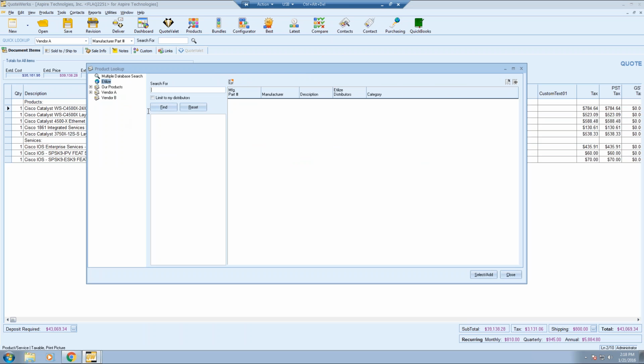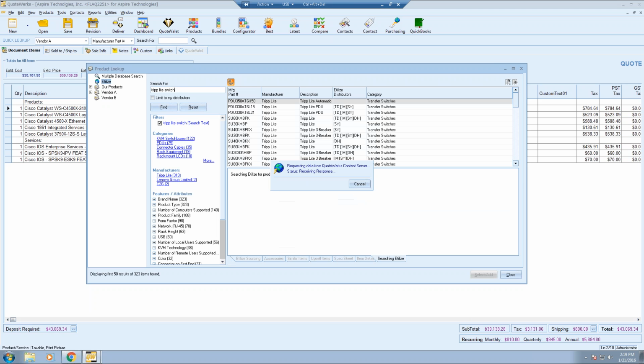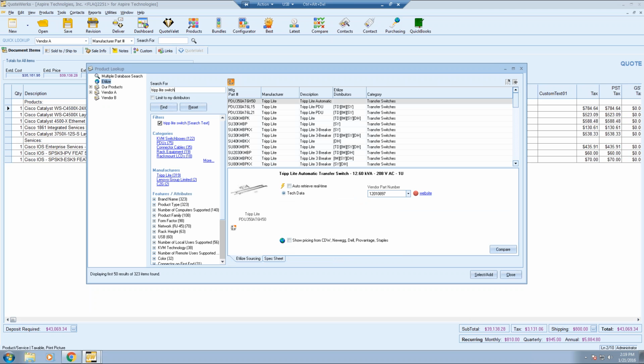So when you click on search for, if you don't know the exact part number that you're looking for, you can start to populate it, or you can search by keyword. So if I wanted to say, okay, I'm going to look for a trip light switch. That's a pretty generic term. There's not too much information in there that's really going to provide me with everything that I'm looking for. You know, it found 323 items.